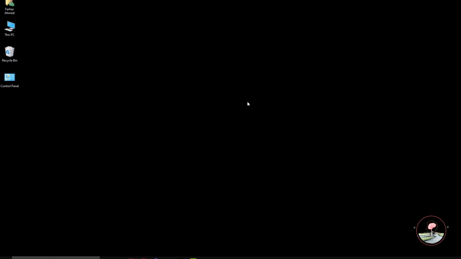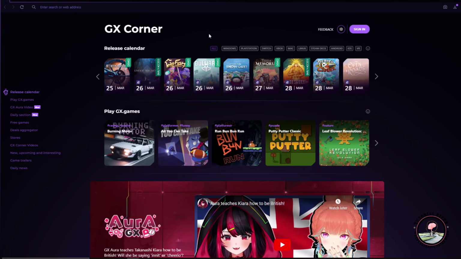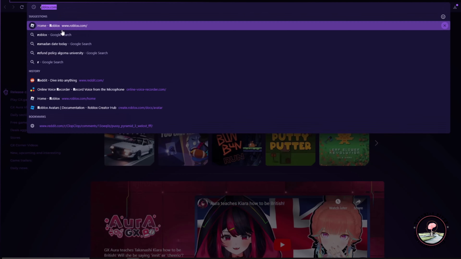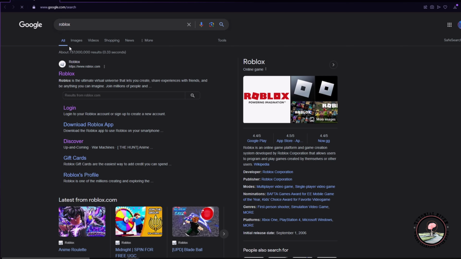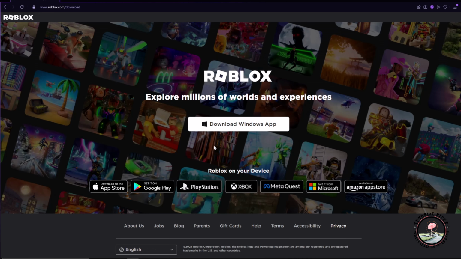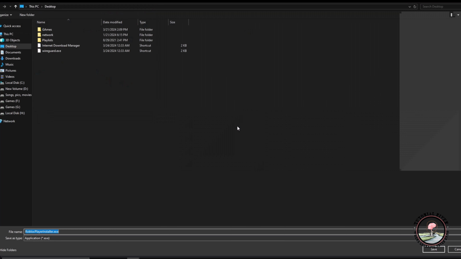And after that, you have to install Roblox again. So go to your browser and type Roblox. Then click on download Roblox app. Now click on download Windows app and save it anywhere in your PC.